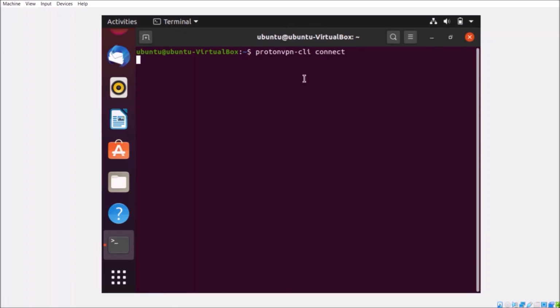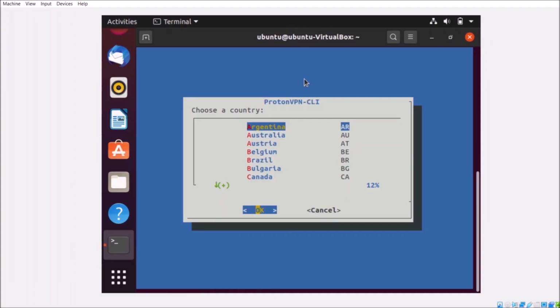Okay, so we notice that there is a pop-up that shows us the services that we're entitled to use. And we can use a free account. So just using the down arrow, you can actually see the different servers. Now, what you want to note is the percentages. The reason for that is because the closer this is to 100%, the faster the server is going to be.